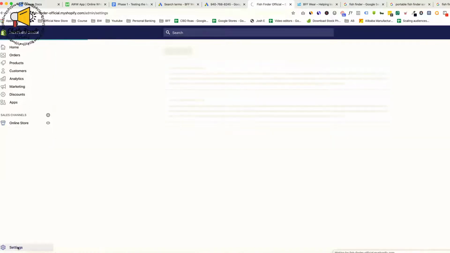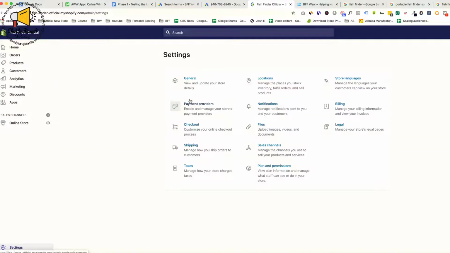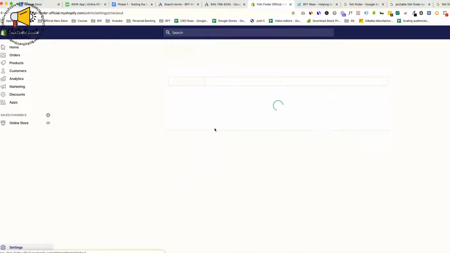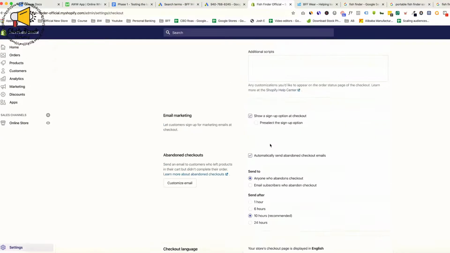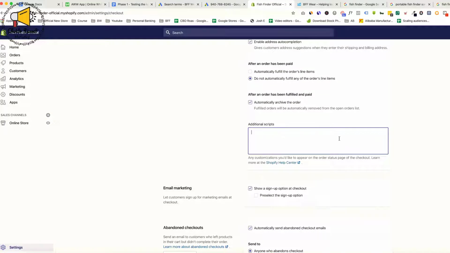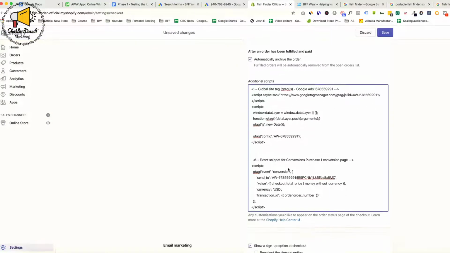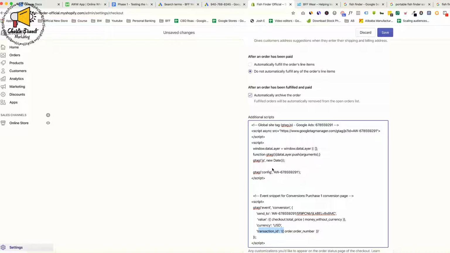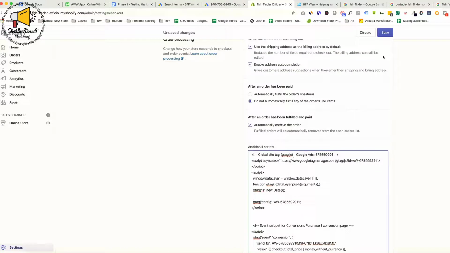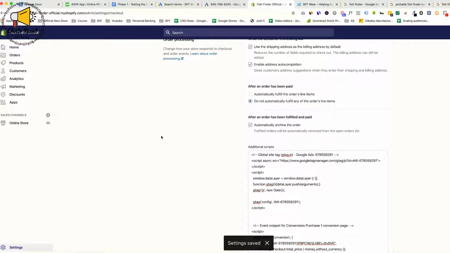Okay, so we're going to go back into settings, and we're going to go under checkout. Scroll all the way down, and there's a way to add in these additional scripts, right here. And we just paste. That's it. We just paste it in here. This is our code, and it's absolutely perfect. Very good. I'm just double checking, making sure. Yes, yes. And we save. Awesome. So now we have it on the checkout, and then we have it everywhere else on all the other pages as well, which is super important.